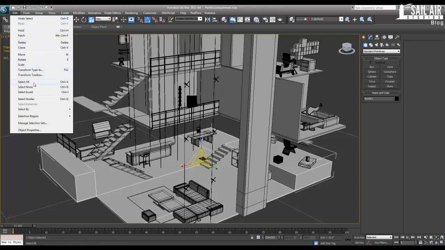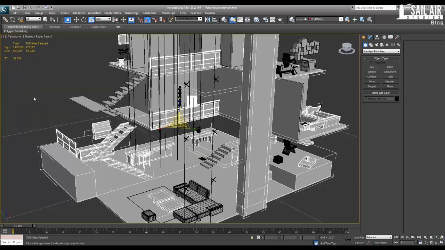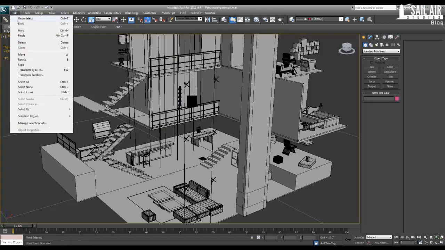Alright, so you got select all, select none, select invert. Select invert's kind of nice, is if you have all these random things you don't want to select, you can just select the invert. Select similar, I don't know what that means. I'm assuming by the name, but I have no idea how that works, so I never use it. Select instances, that makes sense if you have instances of the same object.